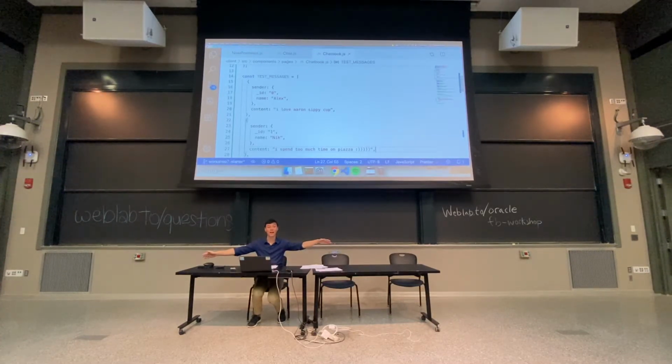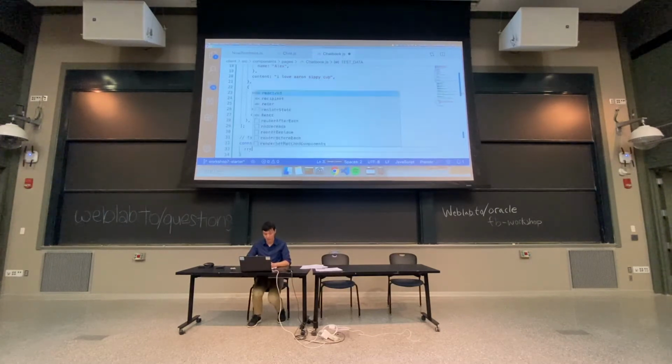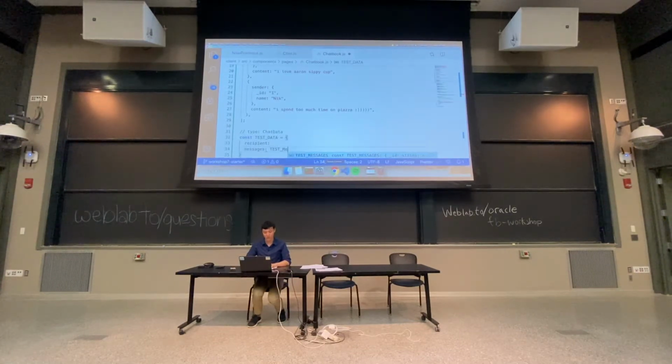Everyone with me? Yeah? Sweet. Okay, so now we have some messages. We need to fill the chat data component, right? So this thing is going to be of type chat data. And chat data just contains a recipient and some messages, okay? So for the messages, we'll put test messages.